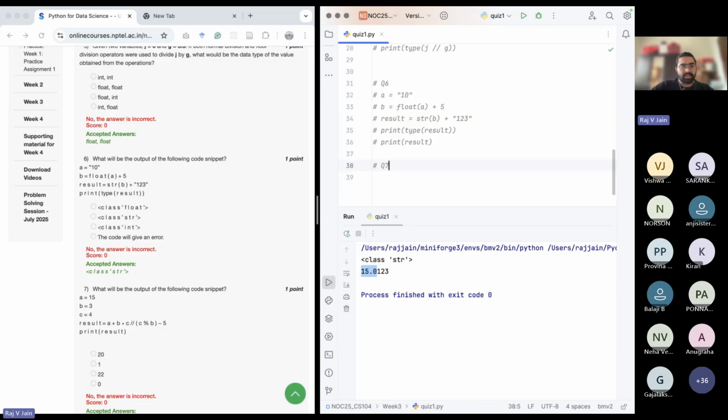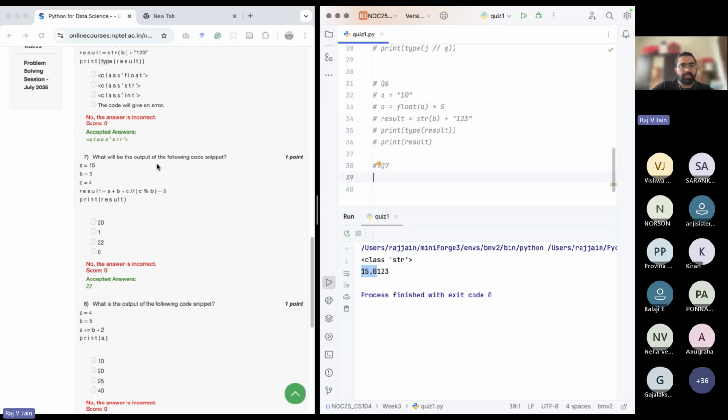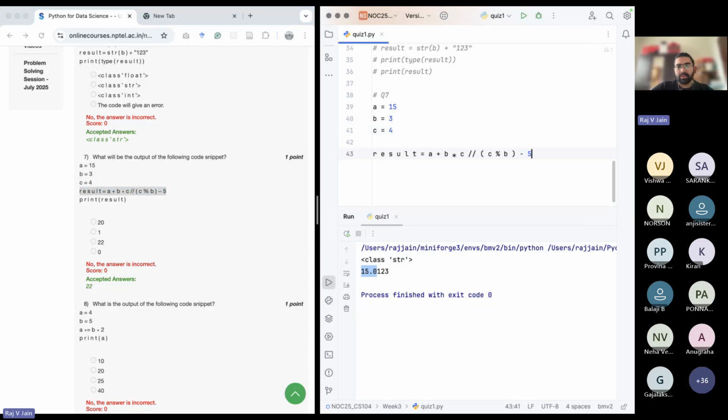Then let's go to question 7. What will be the output of the following code snippet? So A is 15, B is 3, C is 4. Okay. Then result is this, some very complicated math expression. The answer is 22. So, what is the order of operations that will be performed here?